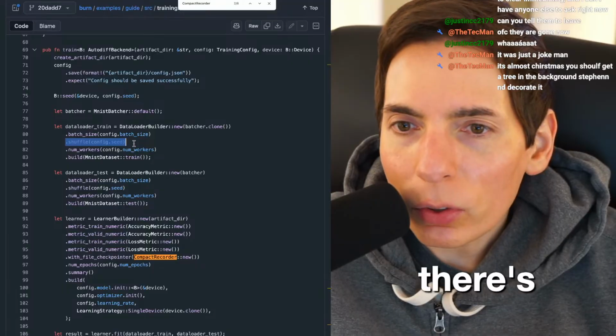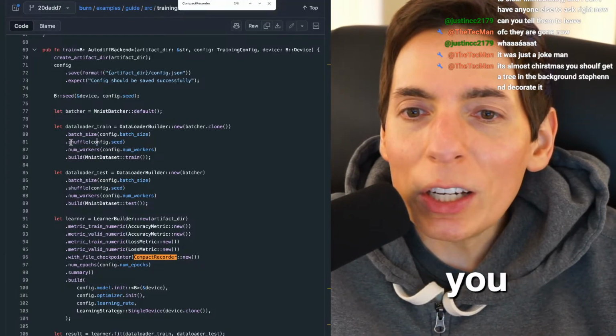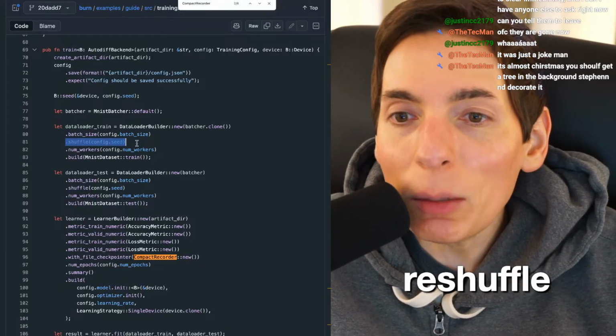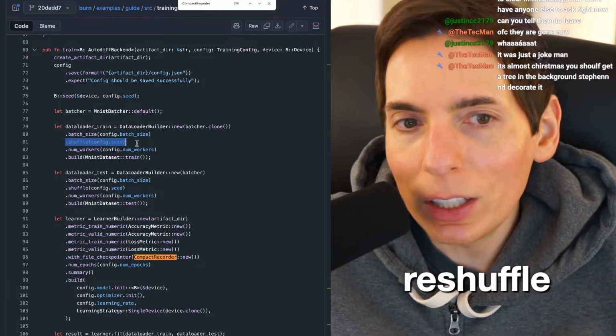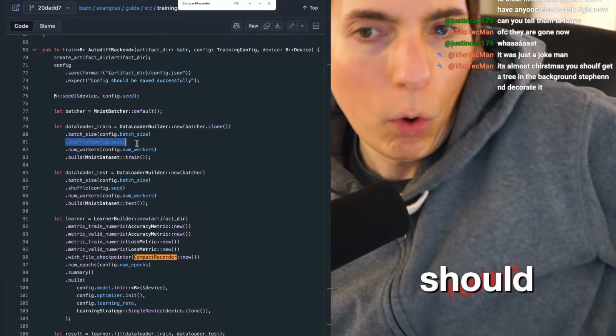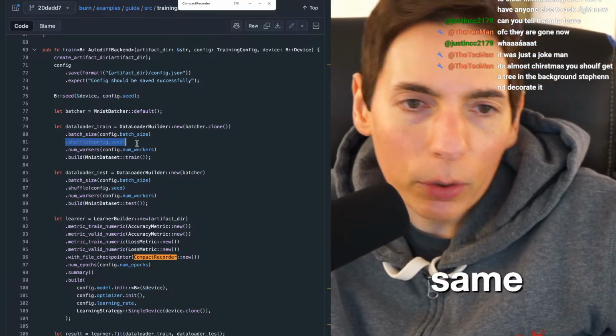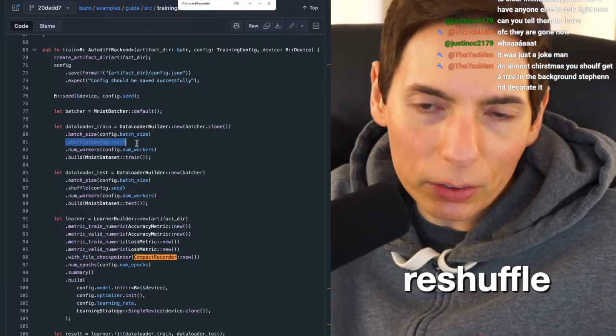Oh, neat. There's a shuffle. There's a nice little shuffle command. You want to reshuffle every epoch, though. I say always reshuffle every epoch. I don't think you should shuffle once and then just keep training on that same shuffle. I think you should reshuffle every single time.